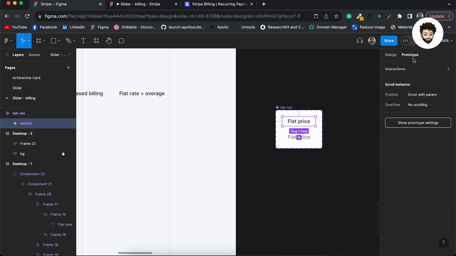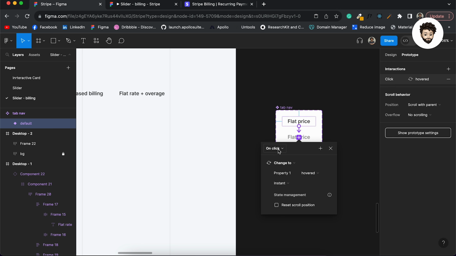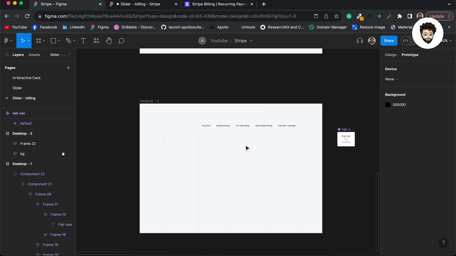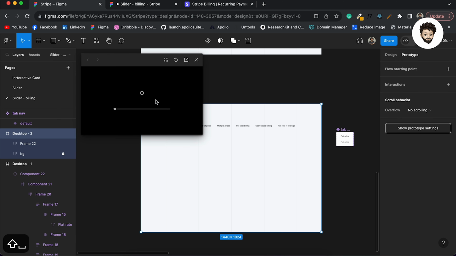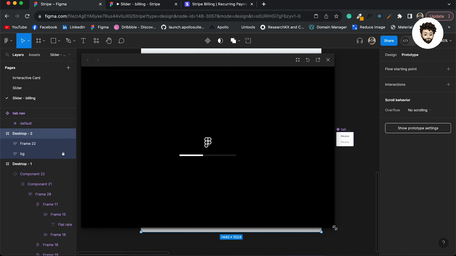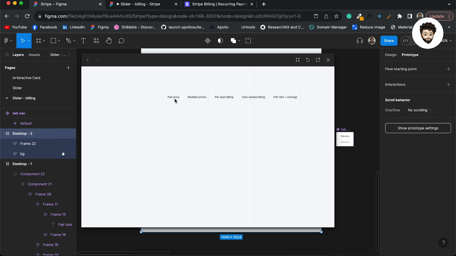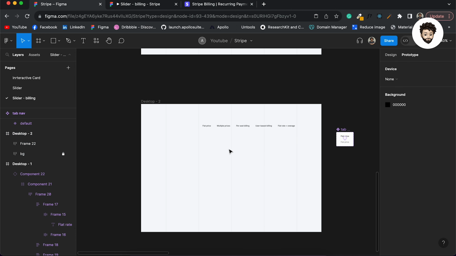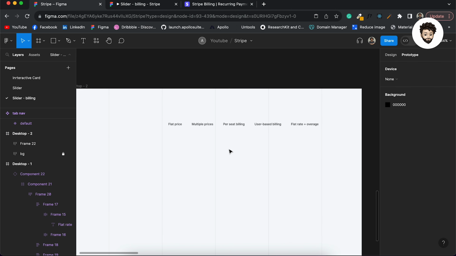So I'm going to go over here, go to prototype, and create a hover effect here, instant. Right, so if we check it now, we should have the hover effect running here. Right, we have the hover effect. Cool. It's very small, but yeah, we have it.